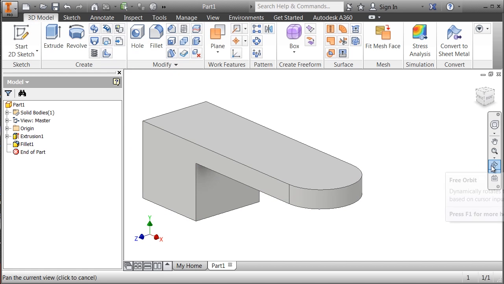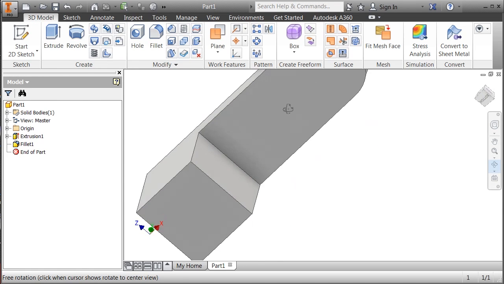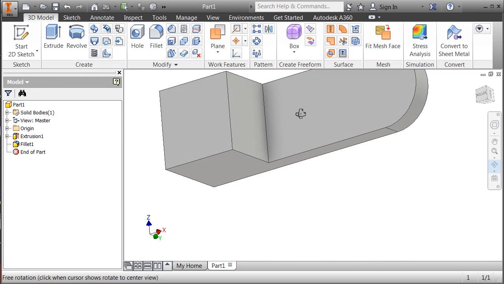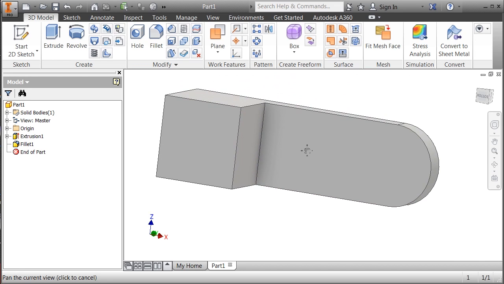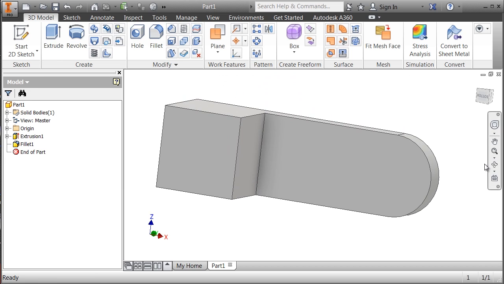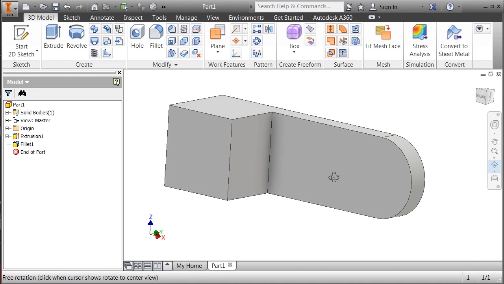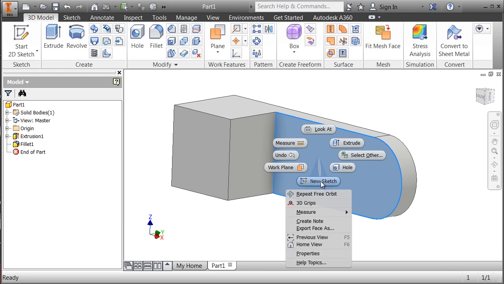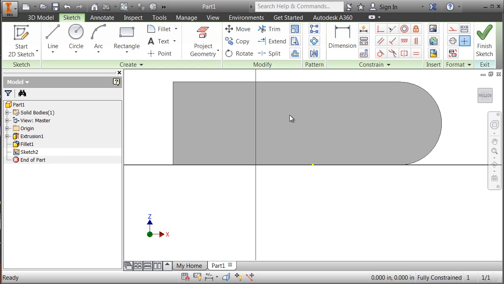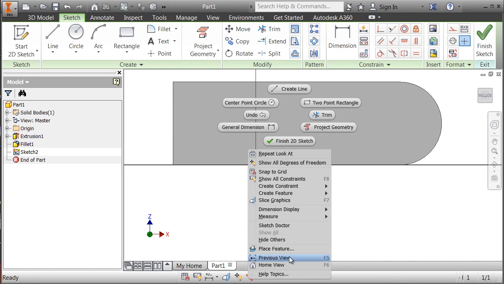Then we'll use the free orbit command, we'll left click, and just kind of rotate the part up, just like we did the piston case. Then we'll right click, left click on OK. I'm going to push the mouse wheel down, just pan it down, and then we'll rotate it just a hair more. Then we'll put our cursor on this inside face. When it becomes highlighted, we'll right click once, we'll left click on New Sketch, and then I'm going to right click again and left click on Previous View.